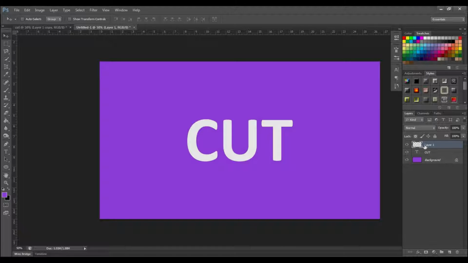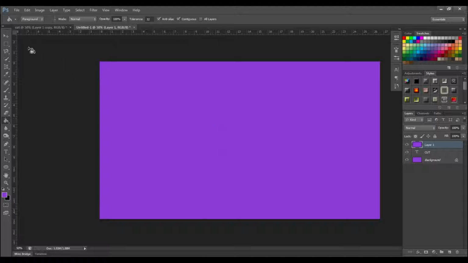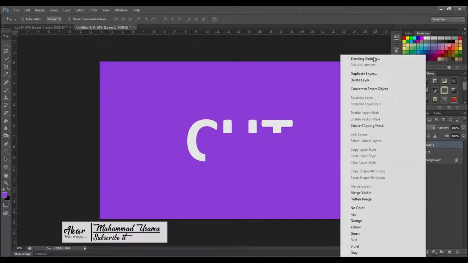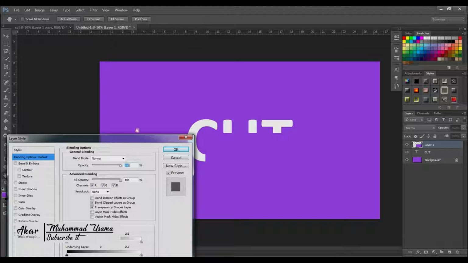After that, pick the paint bucket tool again and paint it. Select the move tool and then select it like this here. So your half letter will be available. It will make it easy to make the drop shadow here.